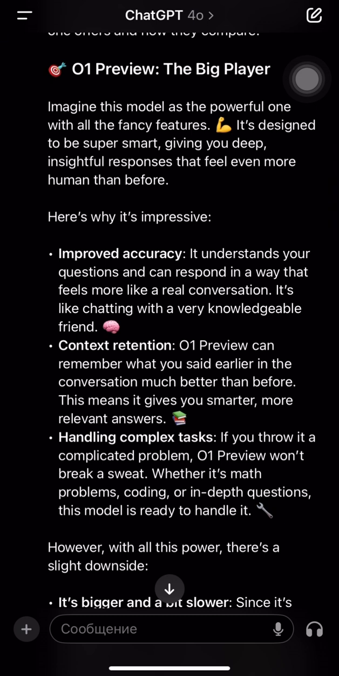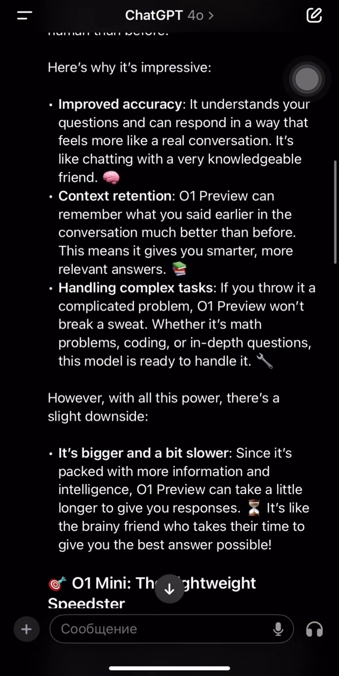O1 Preview, the big player. Imagine this model as the powerful one with all the fancy features. It's designed to be super smart, giving you deep, insightful responses that feel even more human than before. Here's why it's impressive. Improved accuracy: it understands your questions and can respond in a way that feels more like a real conversation. It's like chatting with a very knowledgeable friend.